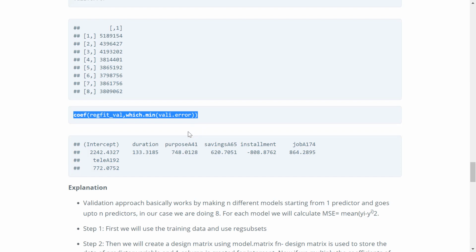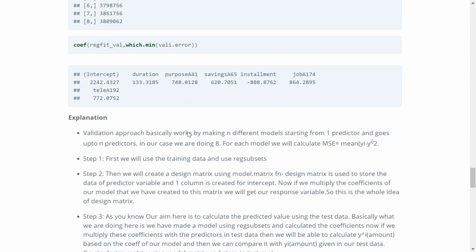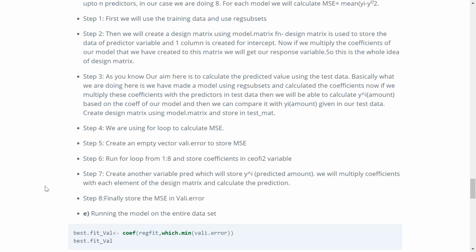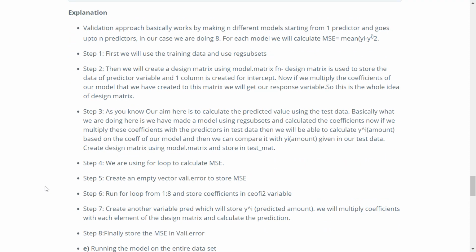Now I have just used the which.min function to make it a general code. I could have simply mentioned 8 because from the previous results we can see that the model with 8 variables has the minimum validation error. However, as I mentioned earlier, I don't like to hard code. You could have just mentioned the number manually, but I prefer making the code generic in nature. Anyways, it was a bit complicated code because we are doing it for the first time, but I have included a complete explanation below. Although I have already explained it in detail, still if you have any confusion, you can go through it. So that was the validation approach in a nutshell.